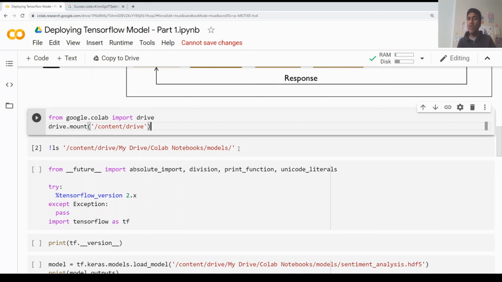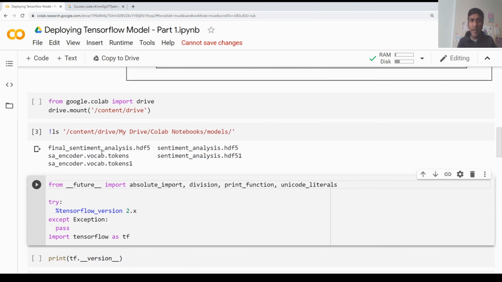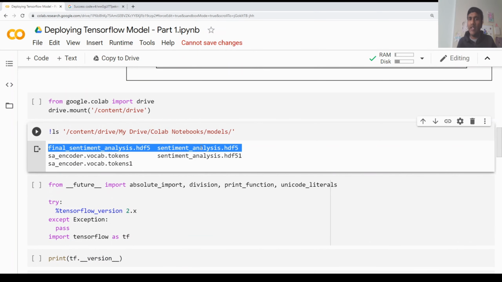In my case, I have loaded it, but if you want to download it, as I said, I will provide the link in the comments of this particular video. I have already loaded that directory, and you can see these are the two files we are going to use. One is the sentiment analysis HDF5 model, which is the neural network model with the trained weights. We will also go and understand the model.